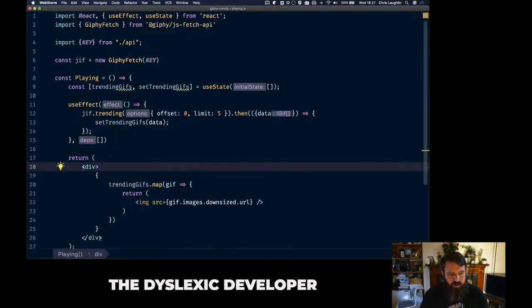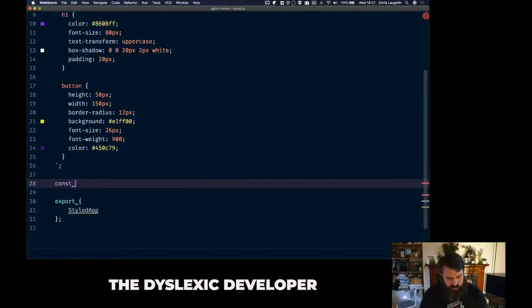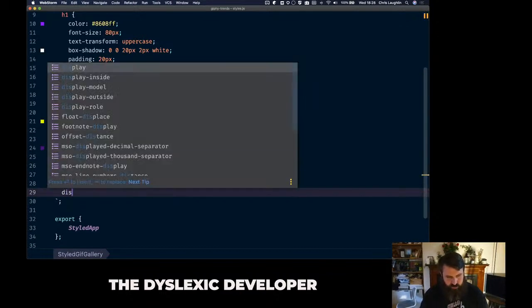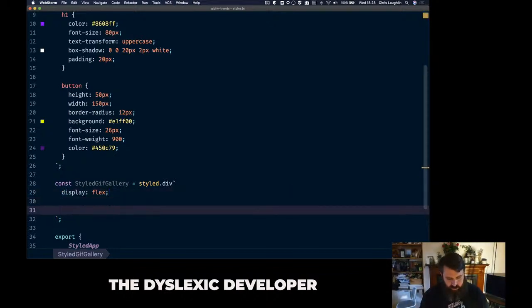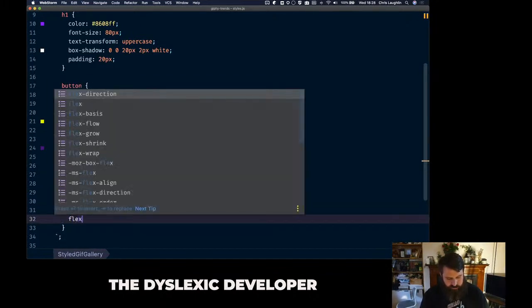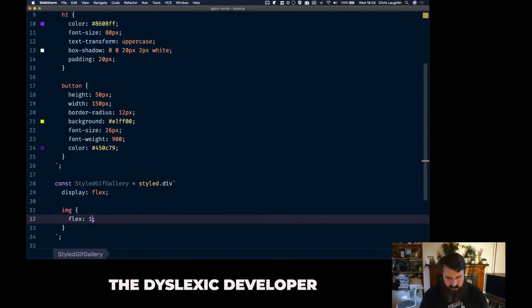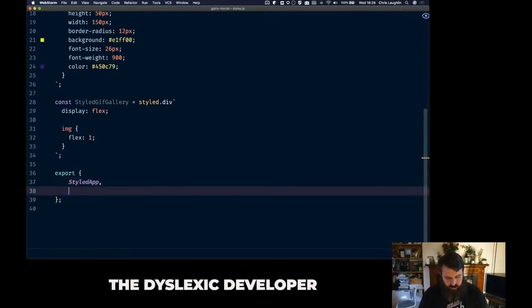Let's get into the styled components territory. So let's go to our styles. And we can do const StyledGifGallery. I haven't made a gallery in a while, but let's call it a gallery. And it's going to be a div. I'm pretty sure I want to do display flex so we can wrap around. And then maybe all images are going to be flex 1. I think that makes it wrap around. I'm not 100% sure. We might have to Google some of this stuff.